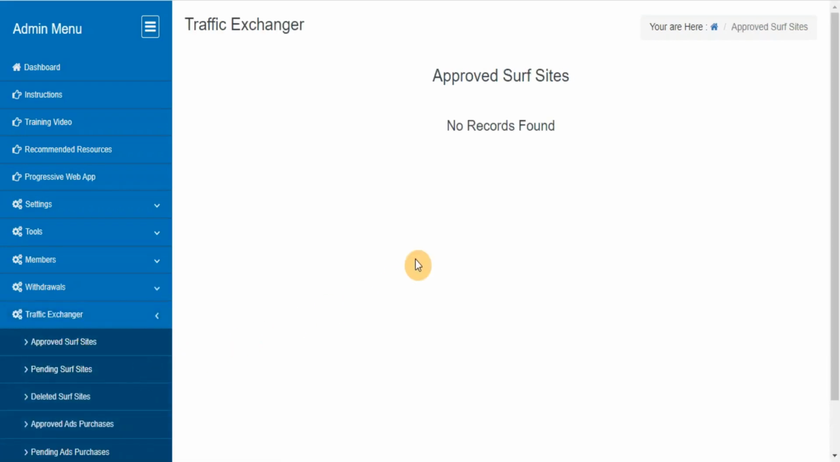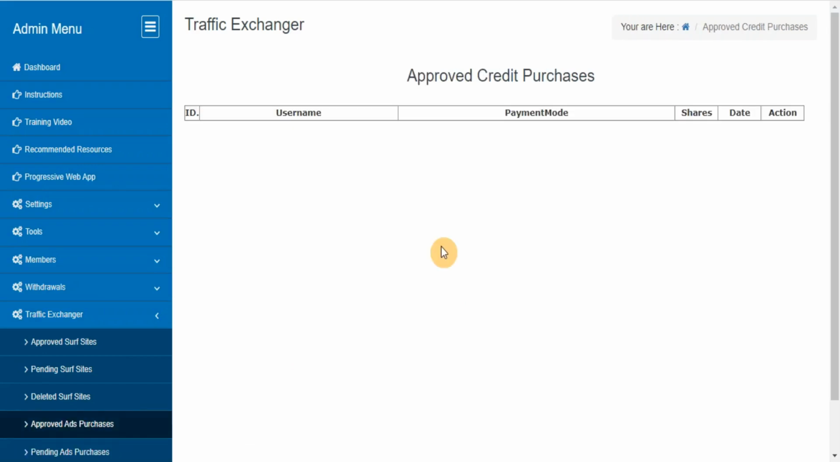Approved surf sites, pending surf sites, deleted surf sites. From here you can view, delete the sites of a particular category like approved, pending, deleted status. Approved ads purchases. This section lets you track the ad credits purchased by members. Pending ads purchases. This section will show you the list of all pending ad credits purchased by members.